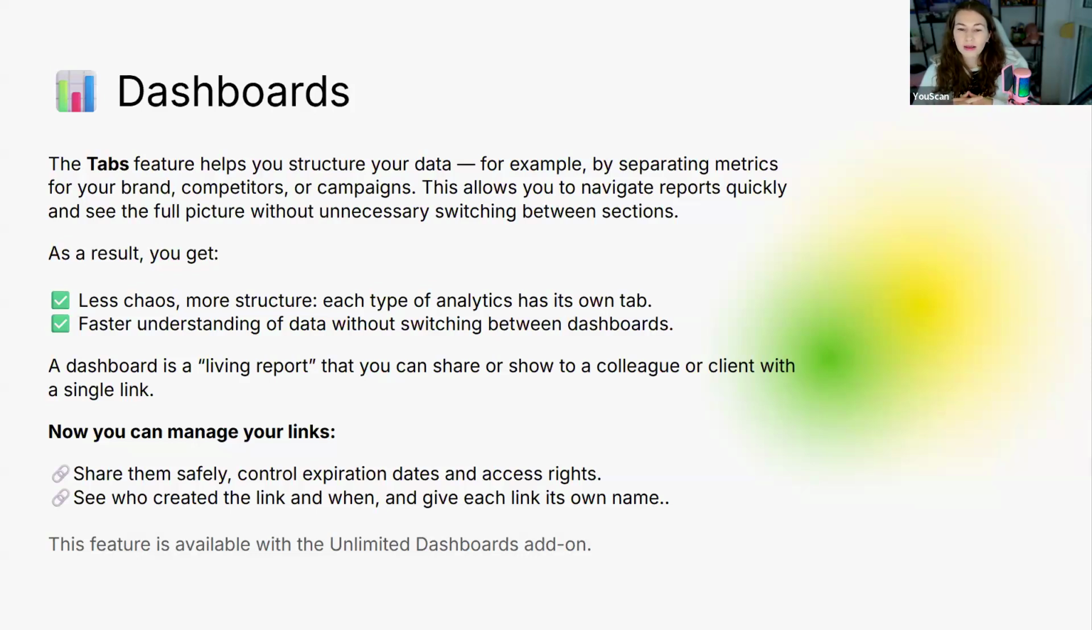And also now we have the ability to share a dashboard with a link, and you can manage these links. So you can share them safely, you can control the expiration date and access rights, and you can also see who created the link, when, and give each link its own name.